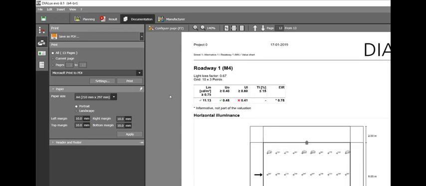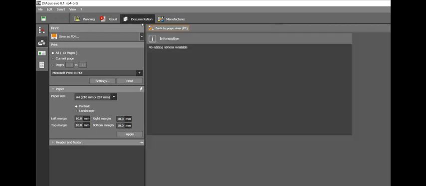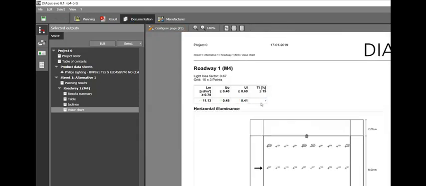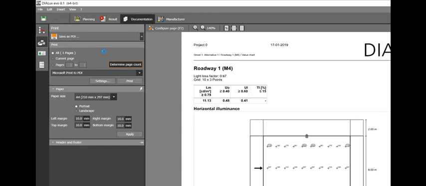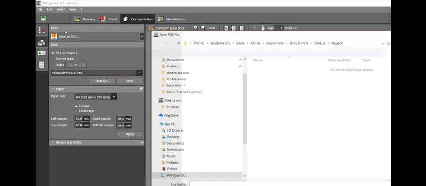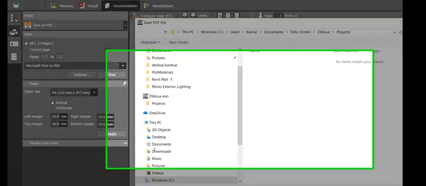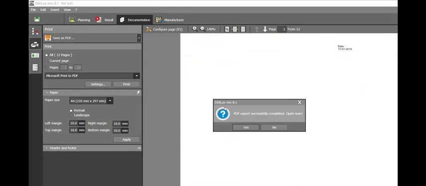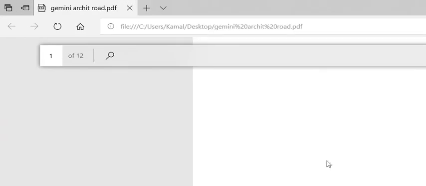So I need only this one, horizontal illuminance. So I want to modify that one. So go to configure page. First of all, go here and value chart. I don't need this. Okay. Open. Okay. Go back. Okay. I need only this one. So that is okay. Now go here and determine page count. So the total pages is 12, and save as PDF, and save whatever you do. Go to desktop and save it. Okay, yes. Now my report is ready.